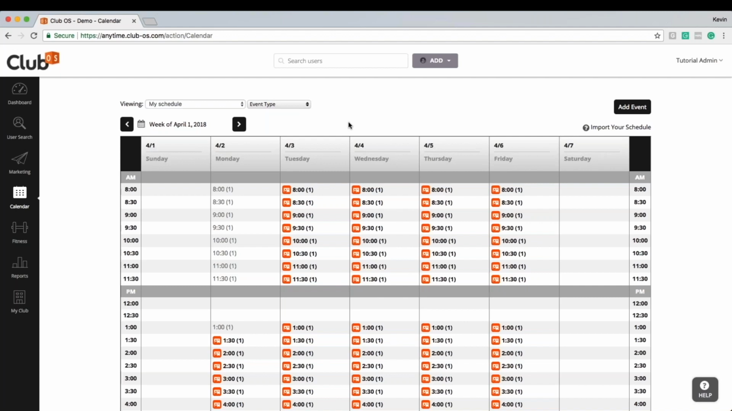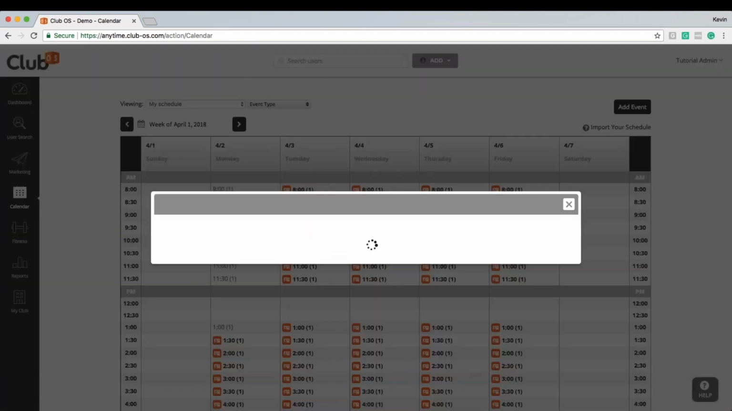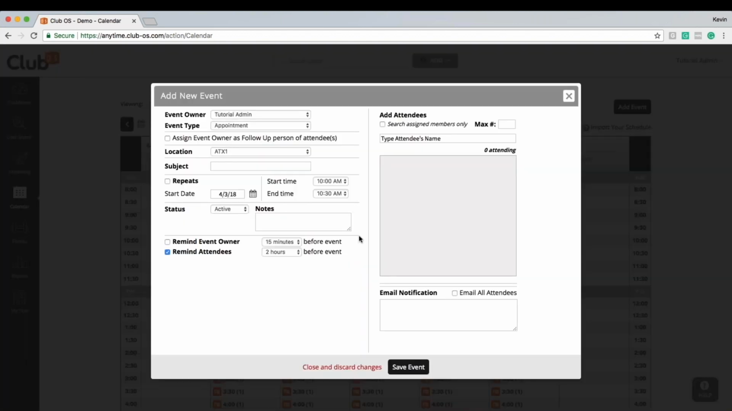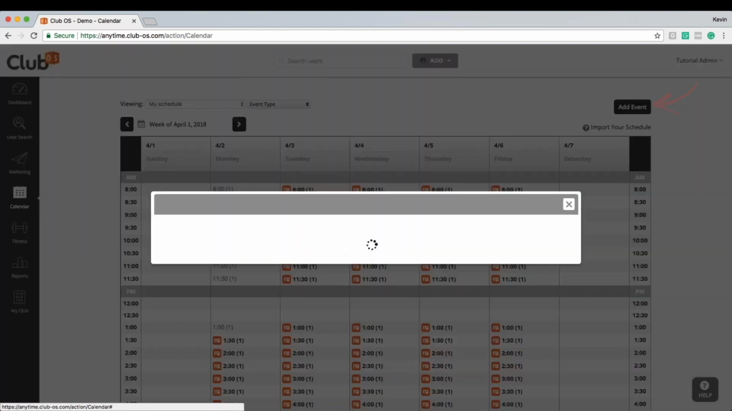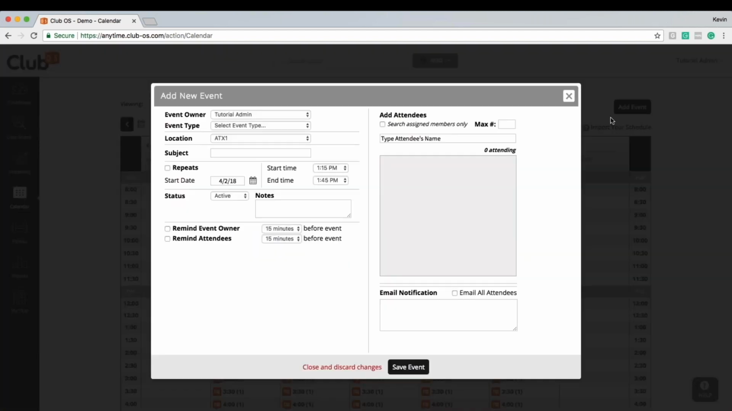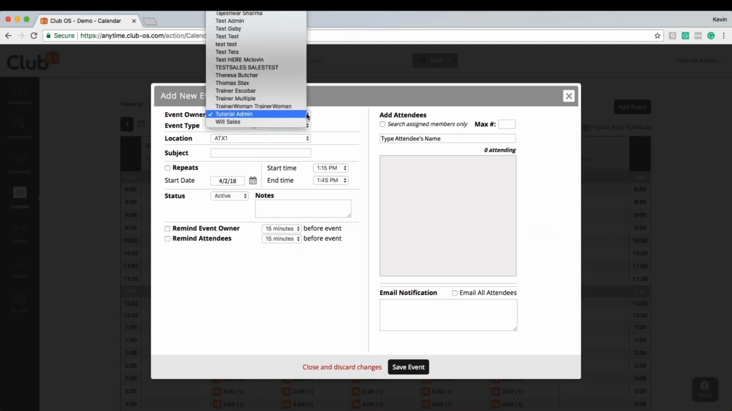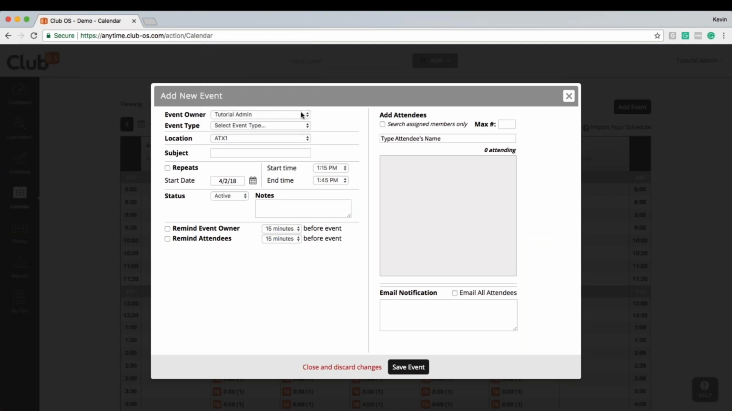There are two ways to schedule an appointment through the calendar. You can select the desired time slot from the calendar, and the event window will open. Alternatively, you can use the Add Event button in the top right-hand corner. On the event window, use the Event Owner drop-down menu to assign the event to the appropriate staff member. The appointment will be featured on the event owner's calendar.